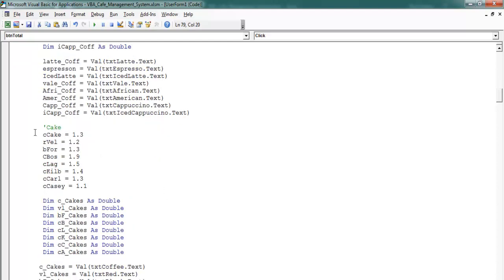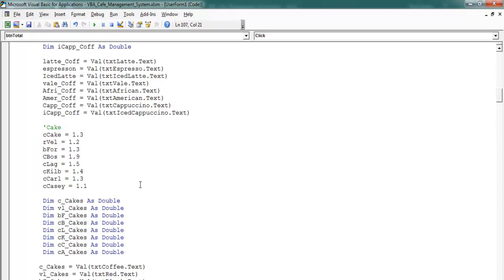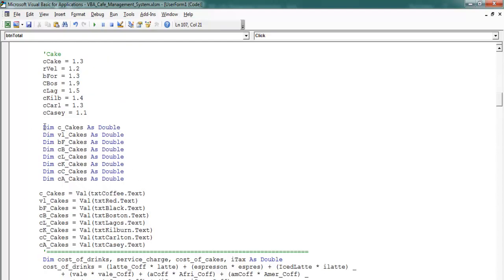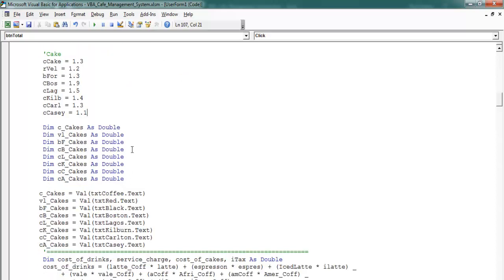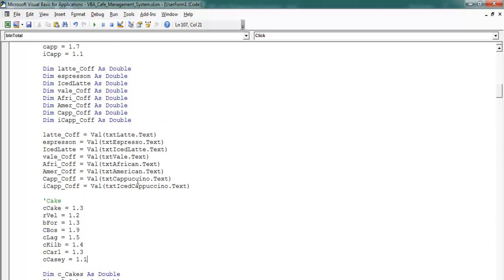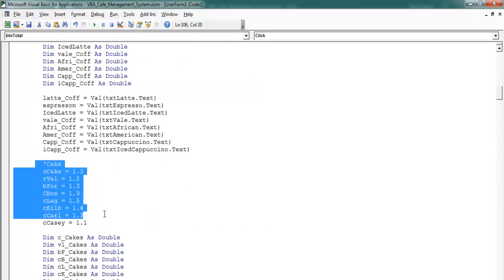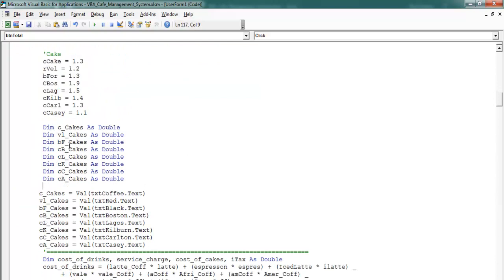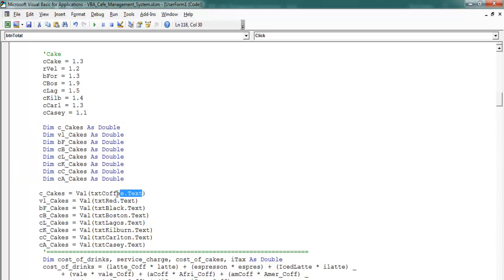Okay, the same thing applies to the cakes, and here these are the variables declared up there for the cakes. Here they are, values are then assigned, then the variables store the values inside the text box. There they are.